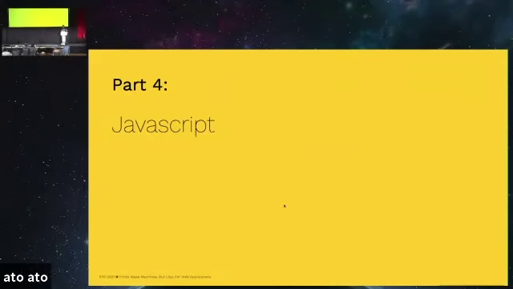So, JavaScript, which is where this gets useful. We're starting to leave the theoretical world of finite state machines and enter the practical real world where this can come in handy.